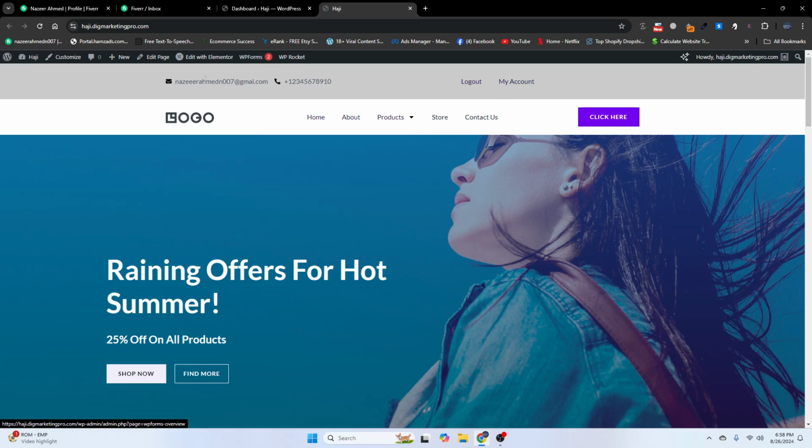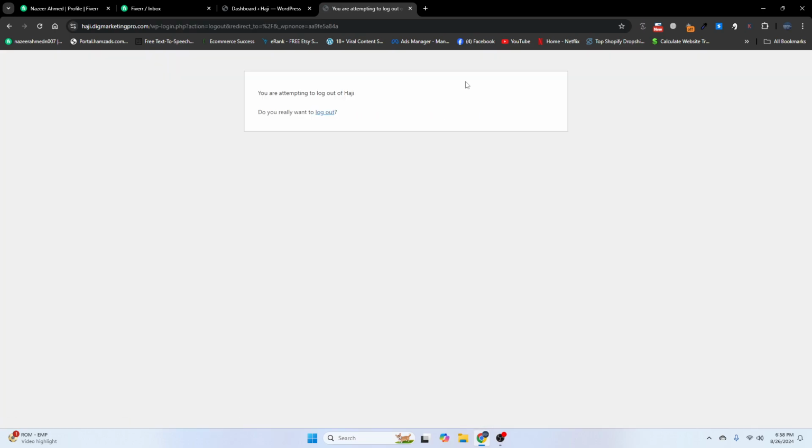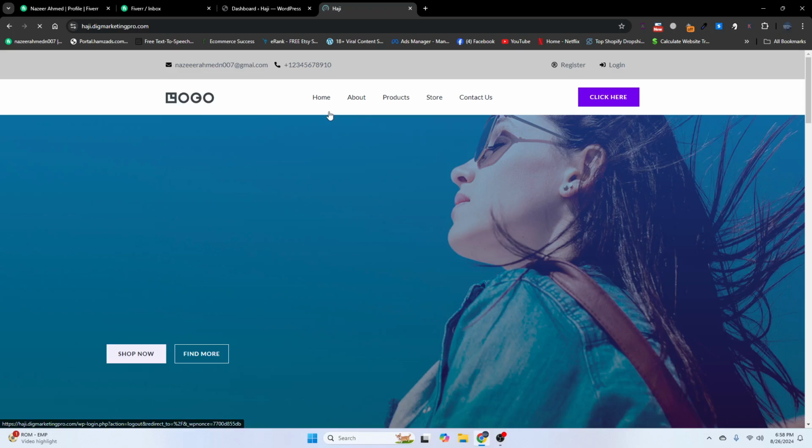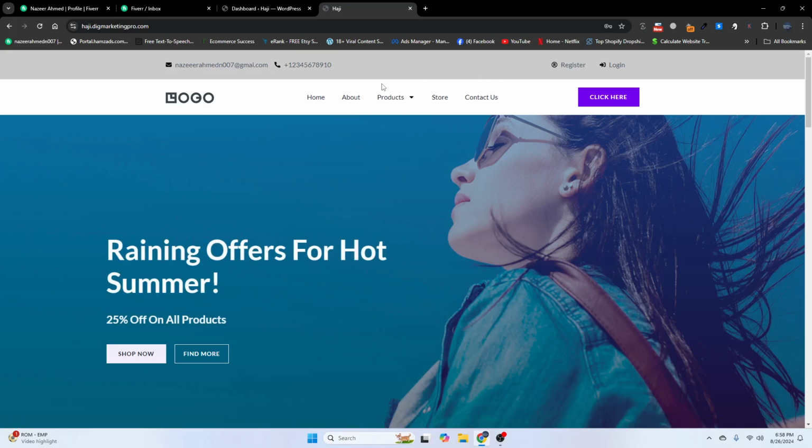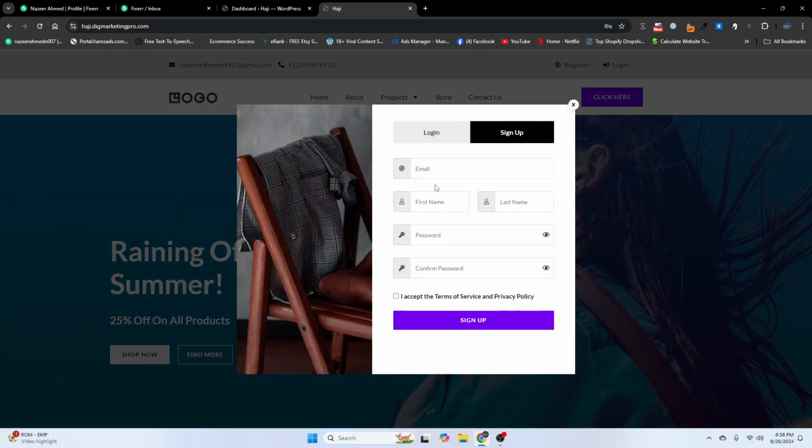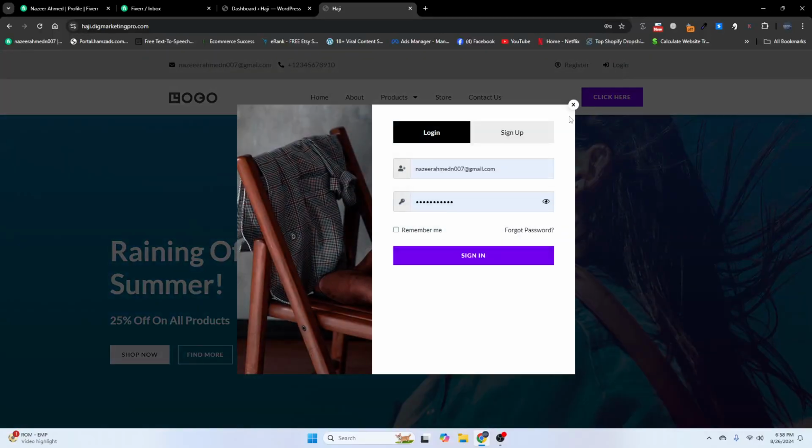You can see now we are logged in. You can see the logged in menu here: log out and my account. When I click on log out, you will see the login menu here. Here you can see register. So click on register. The registration form pop-up will appear here. And when you click on login, the login pop-up form appears here.